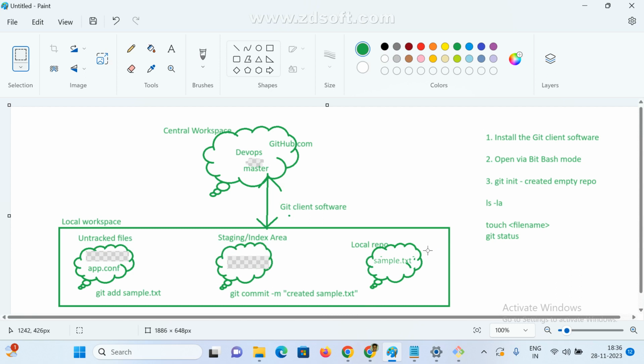If we create any new file, first where is the file available? Untracked files. If you use the git add command, this file moves to the staging area or index area. And if you use git commit -m, your file moves to the local repository. This is your local machine only.